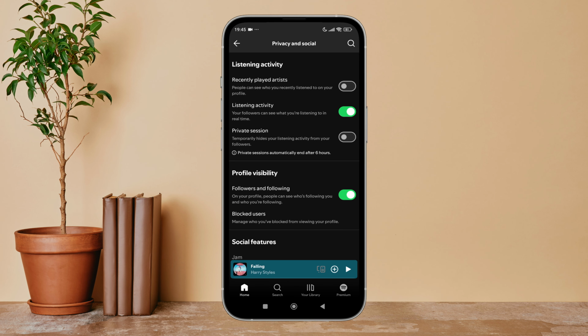Next, you can see the option of listening activity. Turn off it by tapping on it. So this is how you can disable listening activity on Spotify.